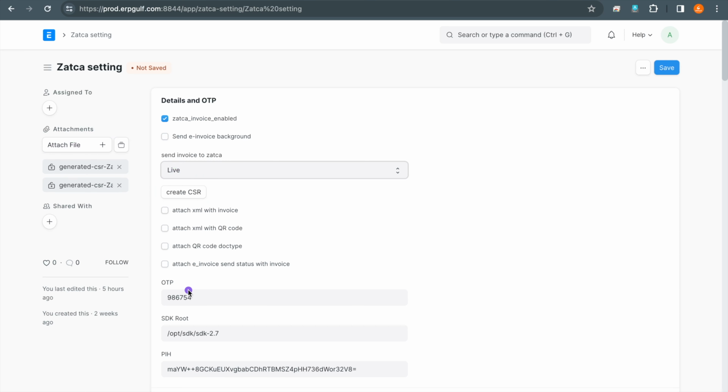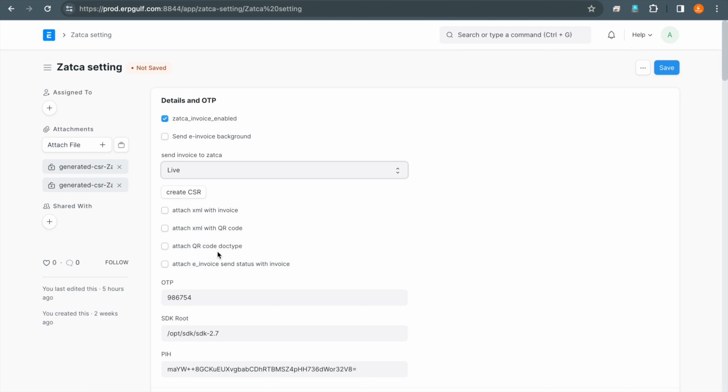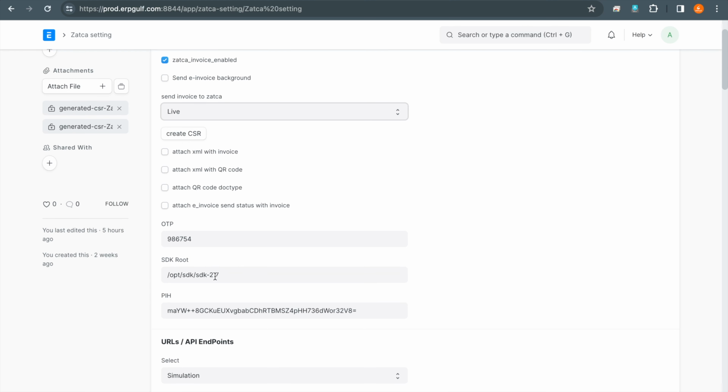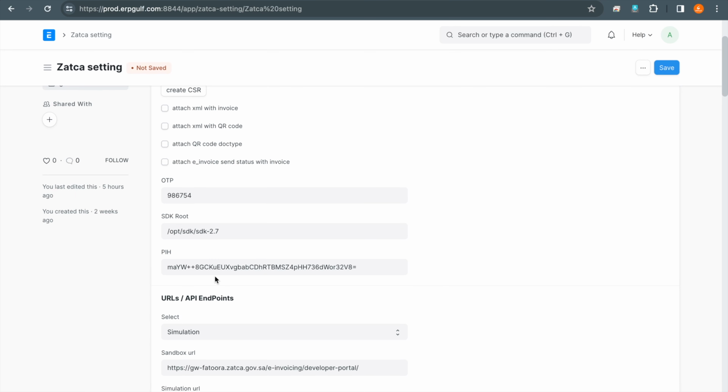Actually, for that, you need to enter an OTP. That OTP that you are getting from the site, this site, you will get an OTP, and you need to enter it here. Okay. So OTP you enter here. Some other parameters, the PIH also you need to enter before you actually start a simulation or production.